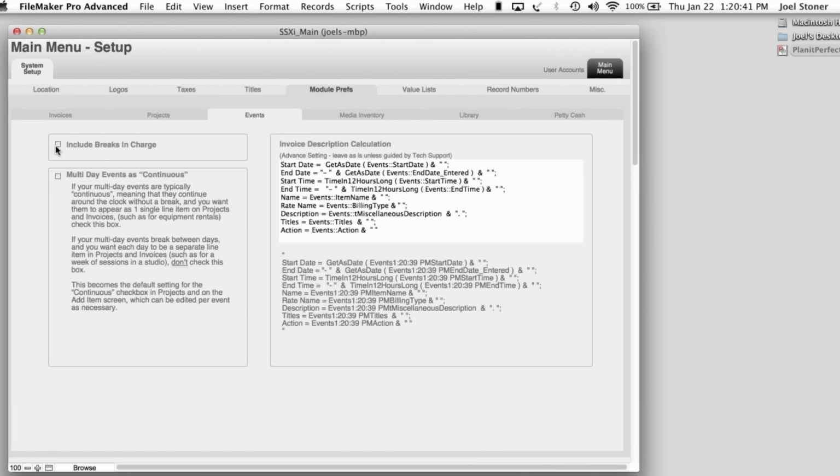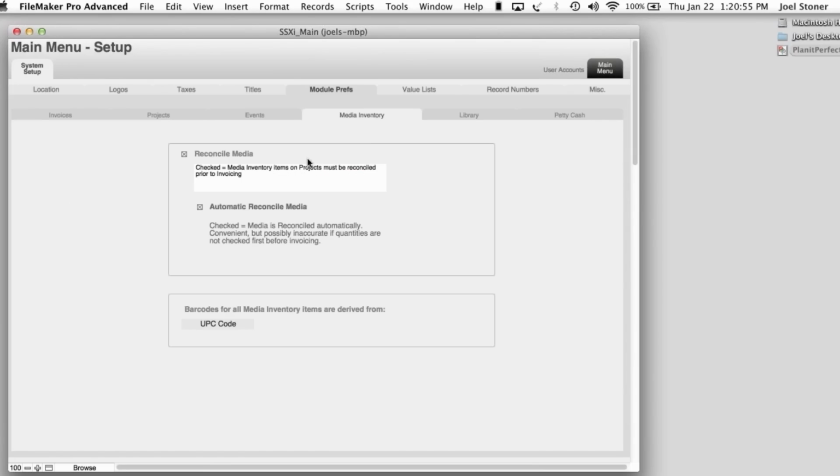Going to go look at events. Do you want to include break time, maybe a break for lunch, in the charge account? This is a default. We talked about continuous already. And I'm just going to skip over this boring stuff right there. Media inventory.